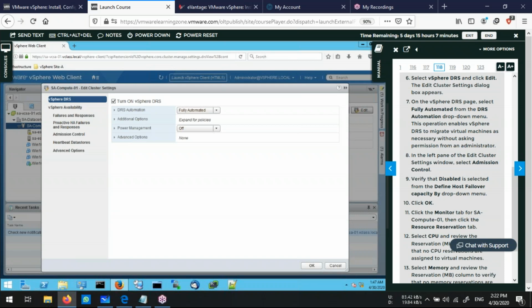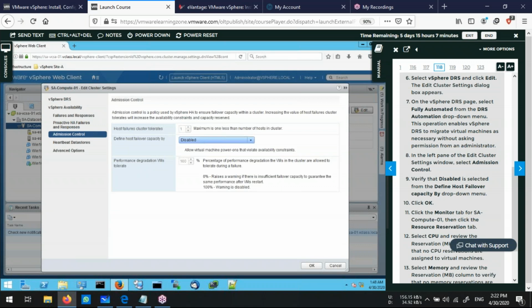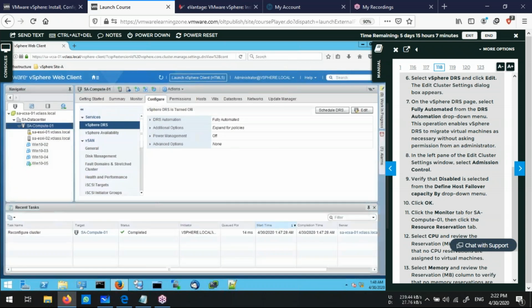And in the admission control, we disable it. So by default, it's disabled. Okay. So we need to make those two changes: disable your admission control and change your DRS automation level.